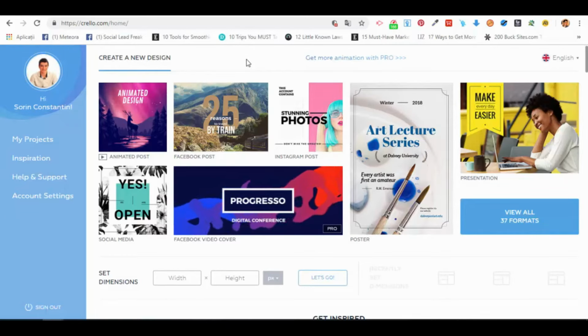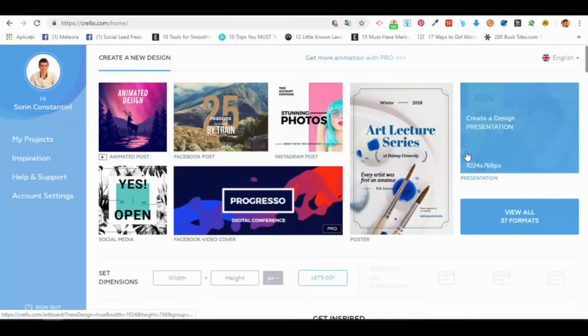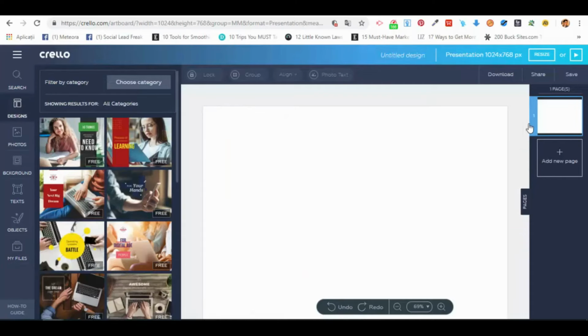We believe that this is a very powerful function that the app offers to its users, and it can be very helpful for you, especially if you are a speaker, a trainer, or if you create webinars or online trainings, or if you have to deliver different types of materials for your job or for your clients. So basically what we will do right now is select from the featured designs here to create a design presentation thumbnail. We will click on this option and the editor will open for us.